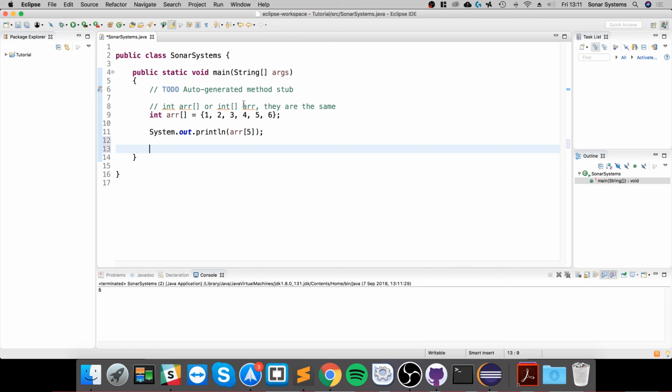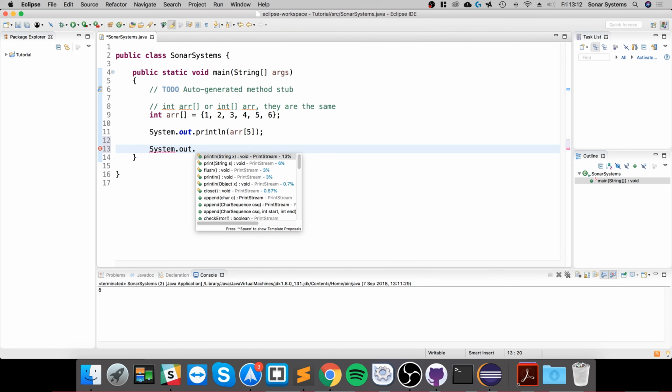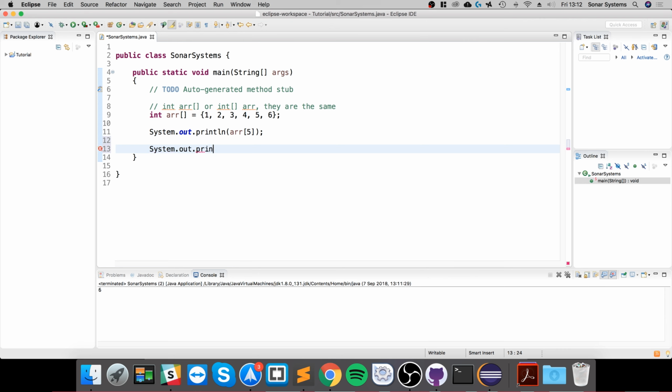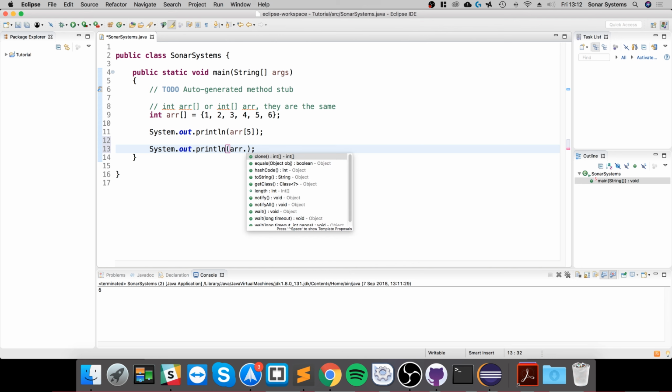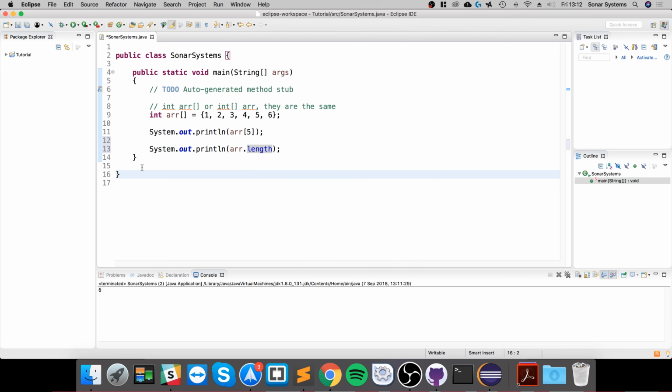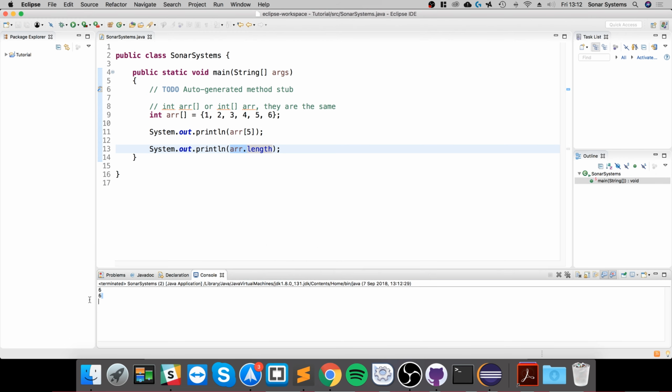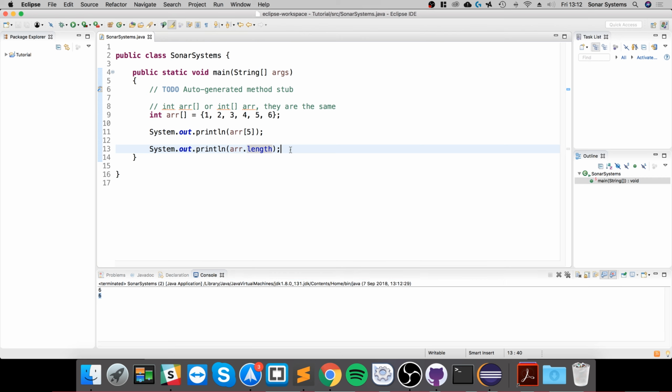Okay, so if we have a lot of values, then it can be sort of, I would say, cumbersome to print all of them out. So what we can do is use a for loop. But before we do that, you can actually get the length of the array. So System.out.println, and if we do arr.length, you don't need the square brackets here because we're getting a property of the array. If we run it, it prints out 6 because the length is 6.